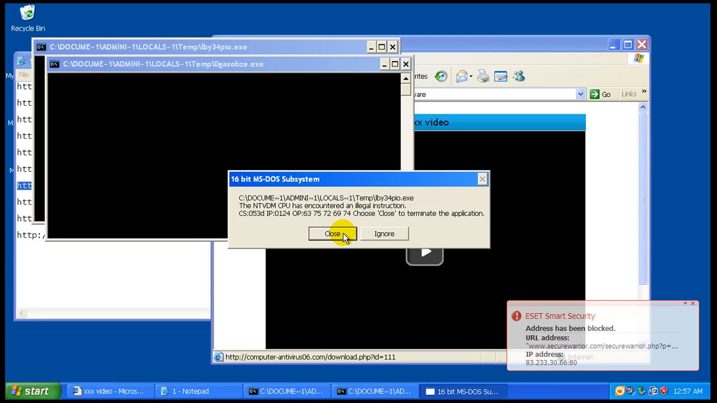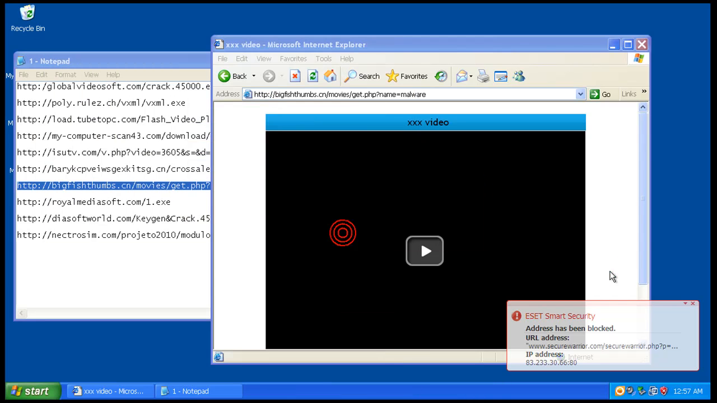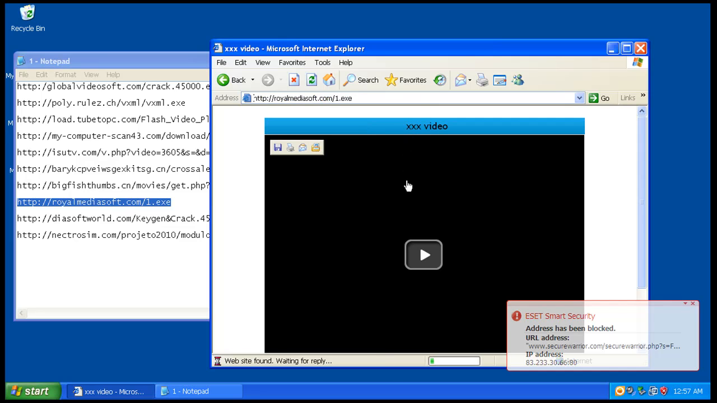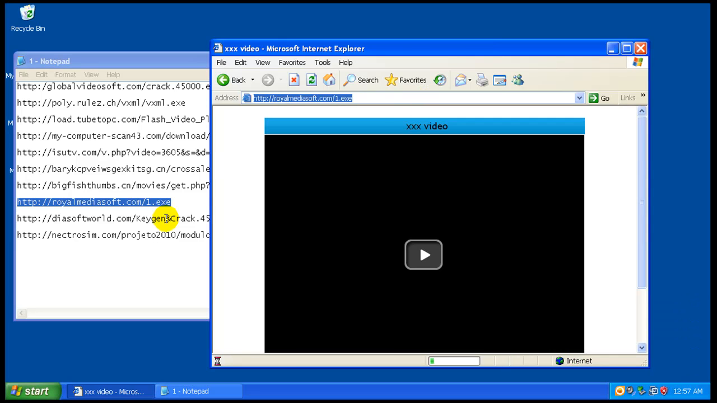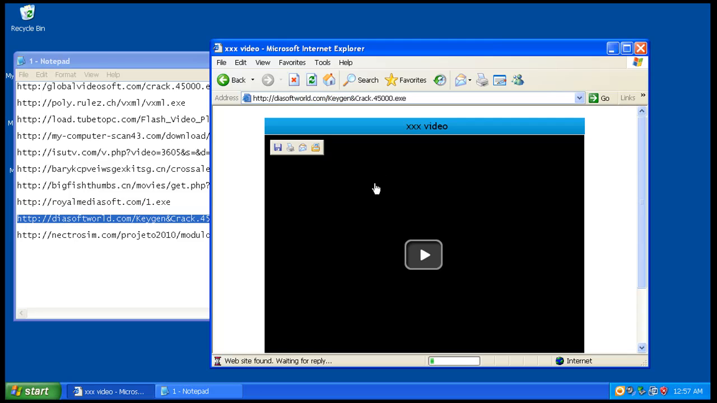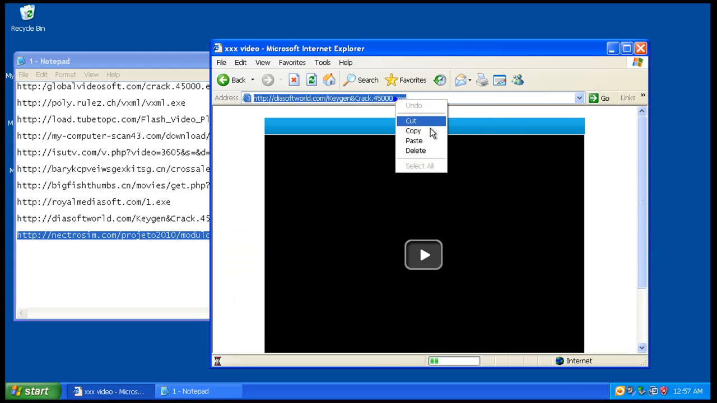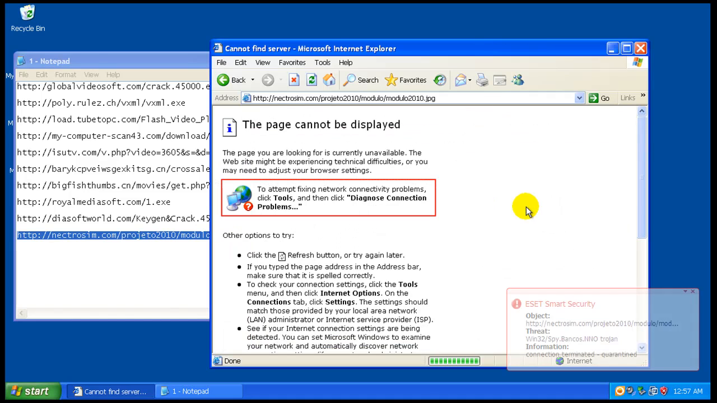And it blocked the address. That's good. This one might already be dead. This is an exploit, I think. And that one got blocked. So that's good.